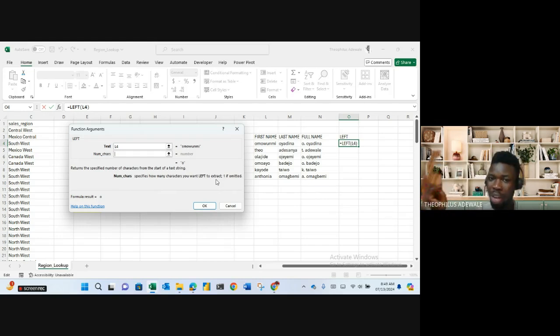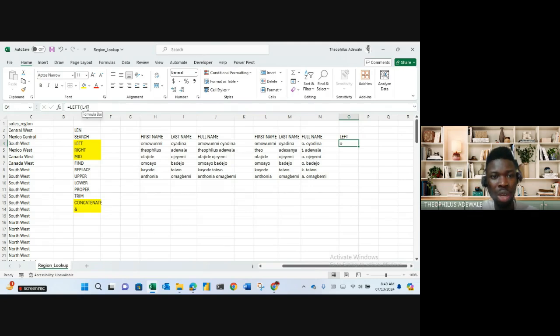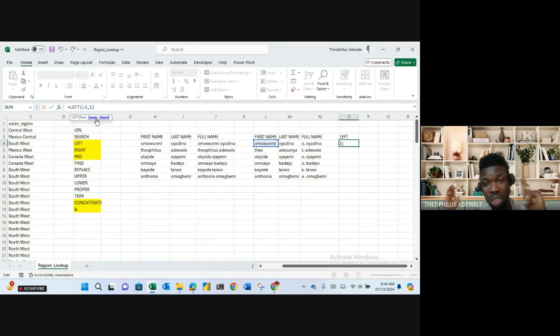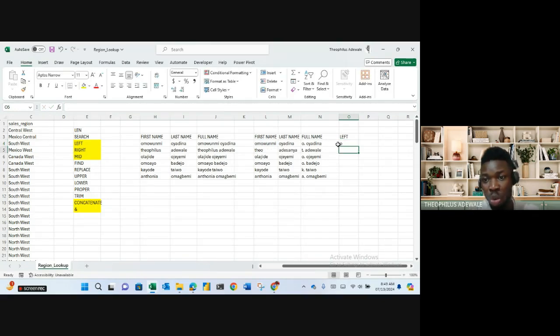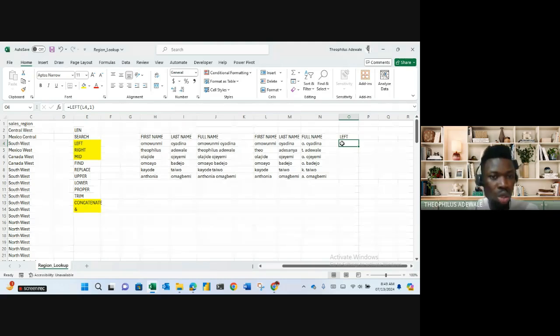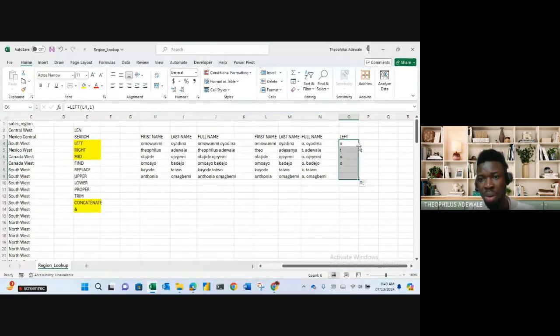So now that I've omitted it, Excel just assumes that it's only 1 character I want. Normally I would have put comma 1 because I want to extract just 1 character. In this case, I don't need to put that comma 1. That comma 1 is redundant. It's a waste of time and effort because without it, it will still work well. 1 is the default value if you choose to omit it. Then once I've done the first one, I can just fill it down like this, and I've done it.